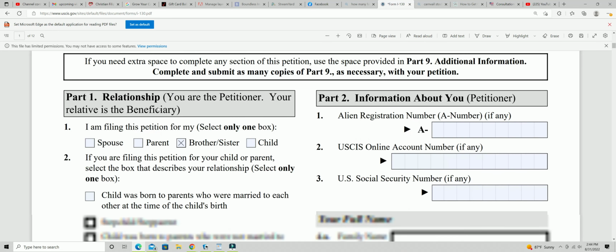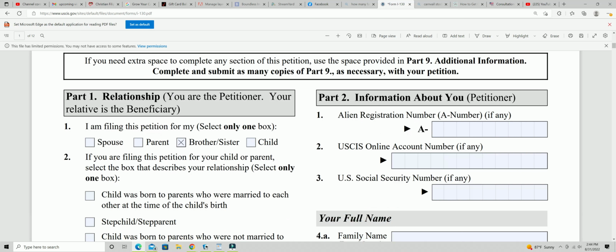One thing I highly recommend you guys do: I want you to print all of these forms off. And then I want you to practice answering these questions and getting all of your documentation as you work your way through the forms before you go online and submit it online.